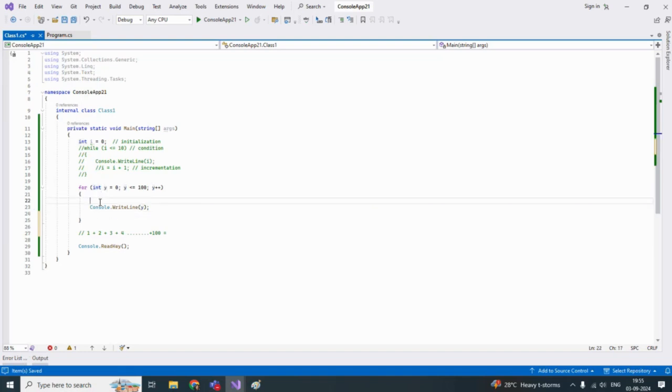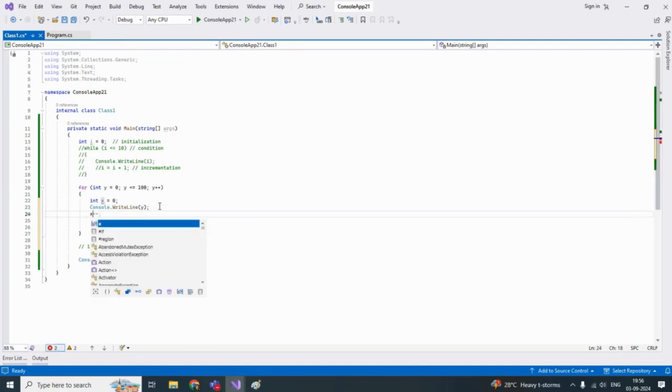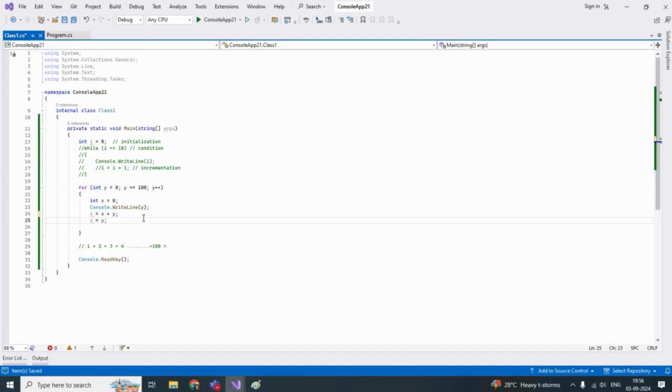Down, x equal to y I'll do. Okay, int x equal to 0. Then down, x equal to y, and above that I'll do x plus y. Okay, but it is giving an error. No, I think you are saying that x equal to x plus y. Yeah. Okay.